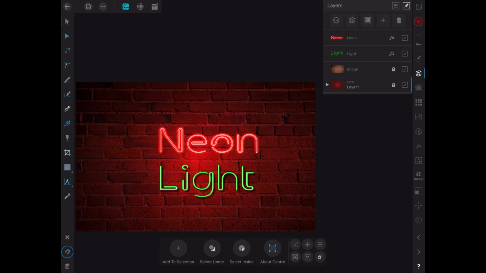You can add things like the wires that have to go into the neon sign. I mean, how else does it stay alight? And you can dress it up whatever you like. You can have whatever words you like in there. And that's all there really is to it.